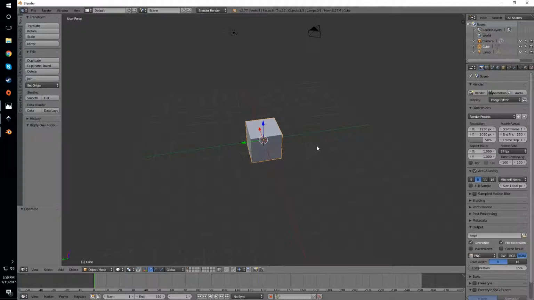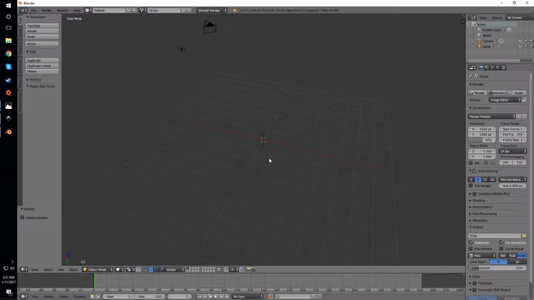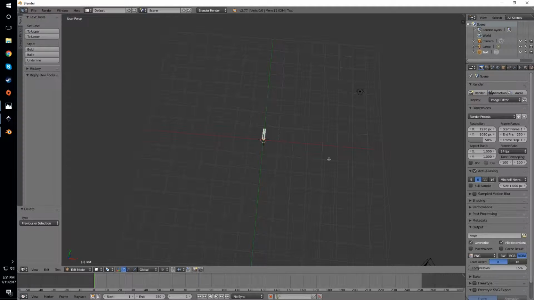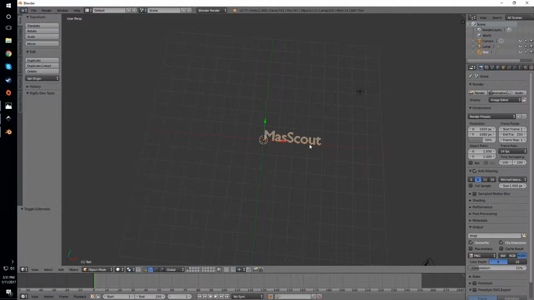So using text is by far the easiest way to create a subject of a video, because all I have to do is delete this cube by hitting X and delete, and then I'm just going to hit Shift A, come down to text, and voila. So I'm going to hit Tab to go into edit mode, and then just type in whatever I want. So MasScout, my name. And then after I do that, I can go over to set origin, and then geometry to origin, so that the text is actually centered on the little cursor, which is in the origin or the center of the entire 3D viewport.